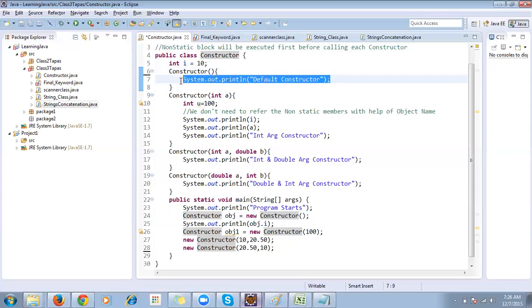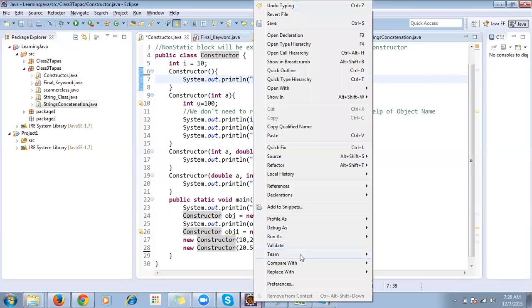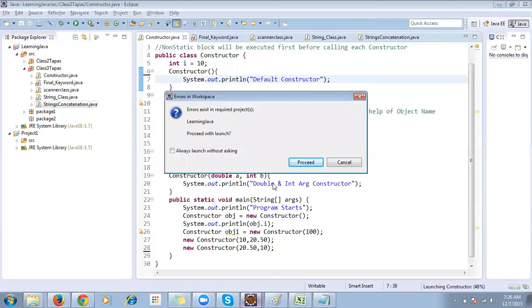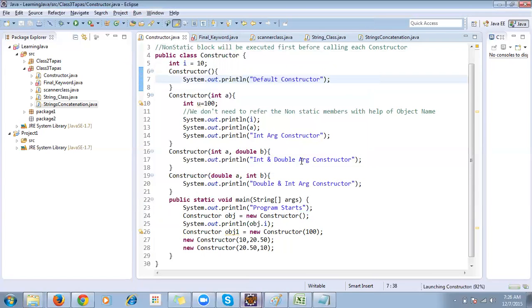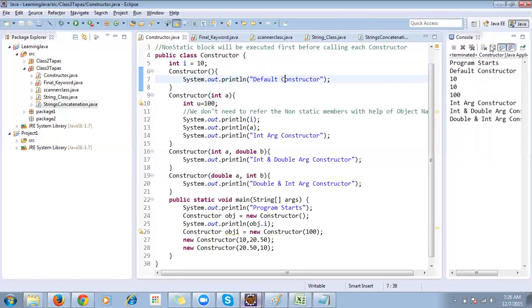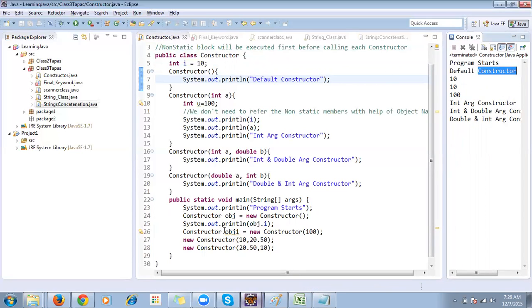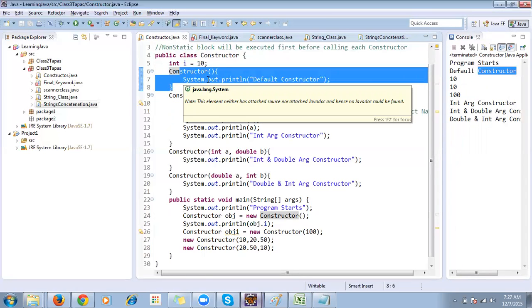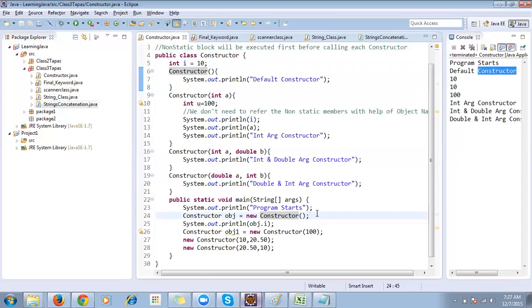What will be the output right now? Program starts, then default constructor. I'll run this also, so it'll be easy for you to understand. First program starts, then default constructor. That has been printed. Then what will happen? Once the constructor is executed, any local memory that was given will be deleted. Then the control comes back to the same place where it was called.